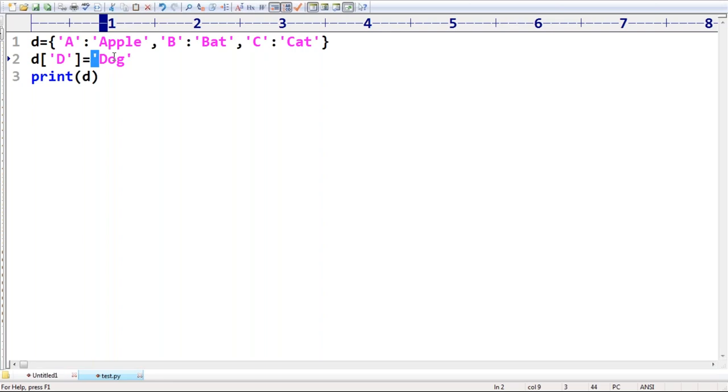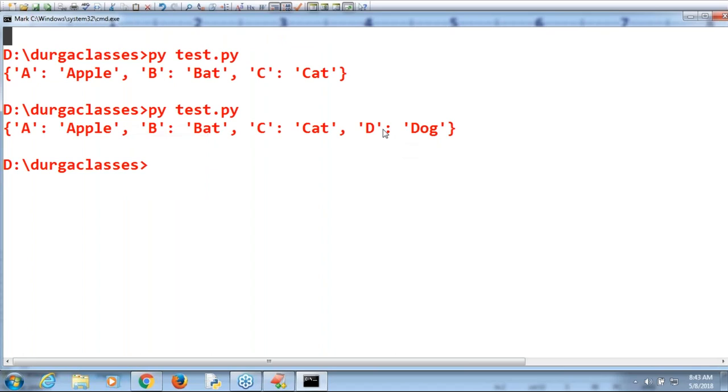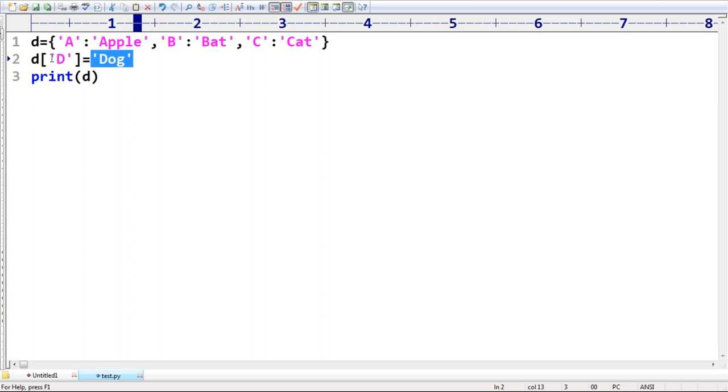This key value itself is nothing but this. Have you observed? D for dog, like this. Are you getting D for dog? Added or not? Yes. If this D is already there, then the old value will be replaced with the new value.